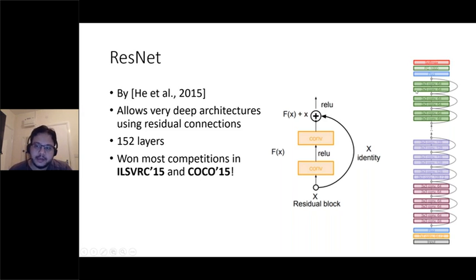It's just a trick, just a sum. We have X and we have F(x) that comes out of here, and we sum them up. So we have the two feature maps that are here, and we make the sum. It's so simple, but the results are very good.